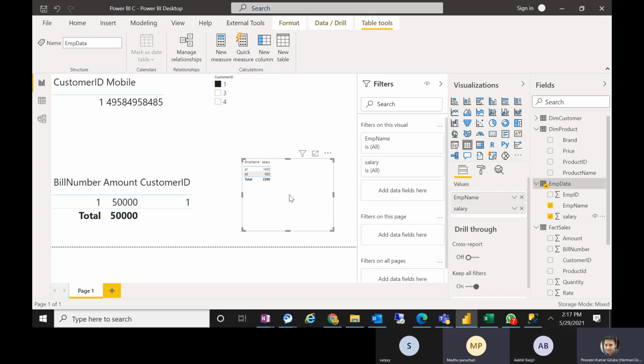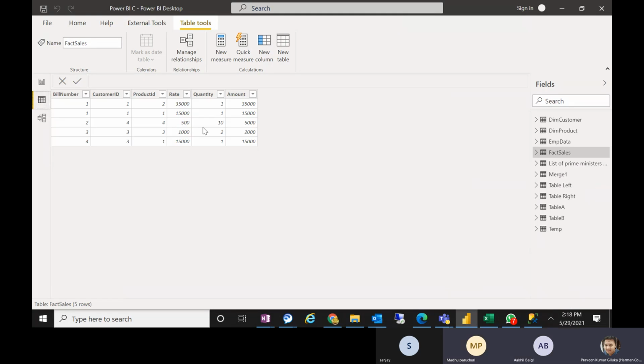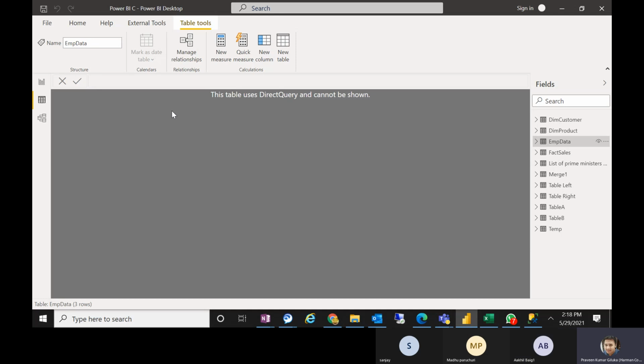Right now we are in the report area. Coming to the data area, I will come to the data area. Now this table, right now I have selected fact sales. Fact sales was created based on the Excel file, and it is in import mode. So you are able to see the data here. Now coming to this employee data, are you able to see the data? No. What is the message here?